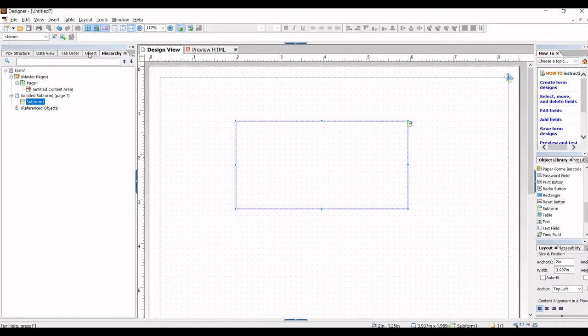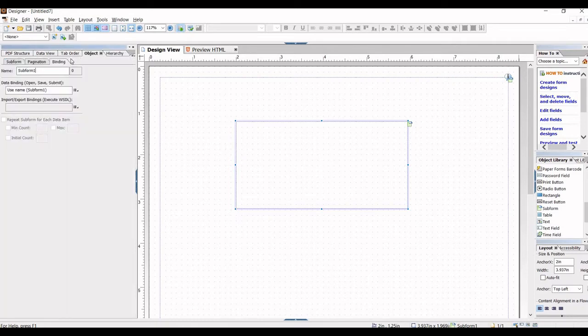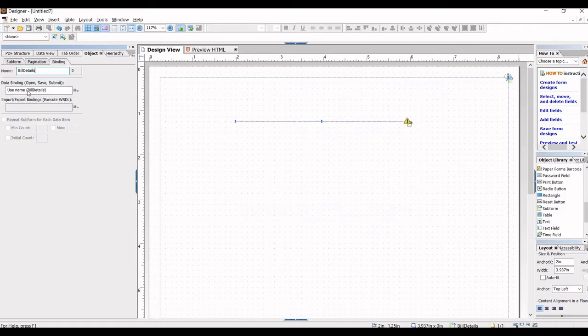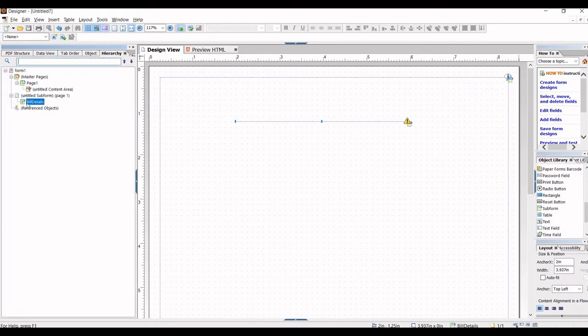and then go to Object. Maybe I will change the name to bill details. And I will change the content to float, and I will also change the binding to none. So if we see this, basically we have created this node.